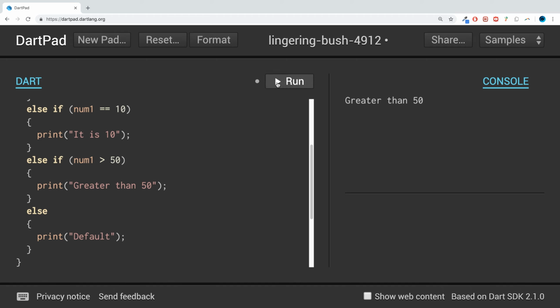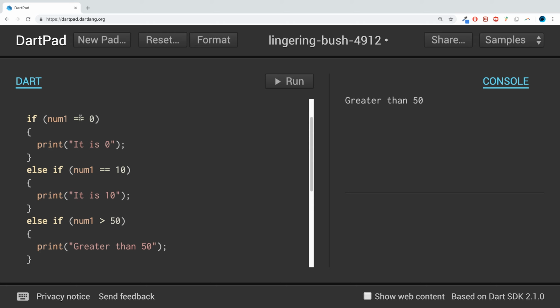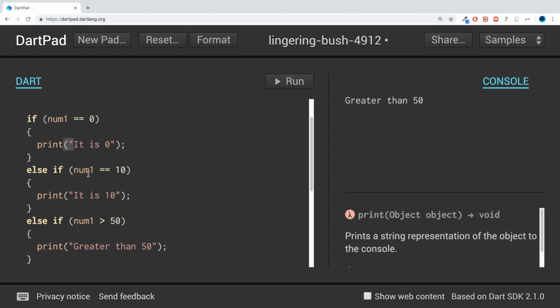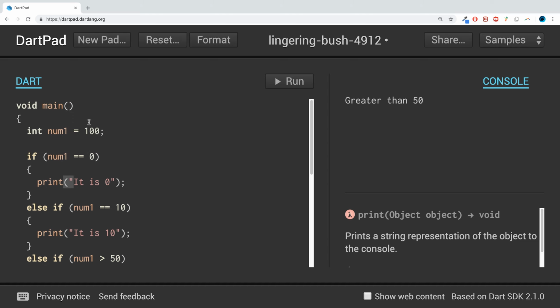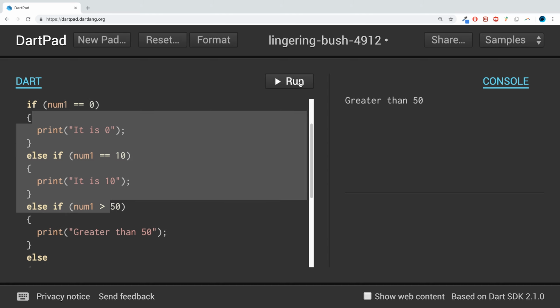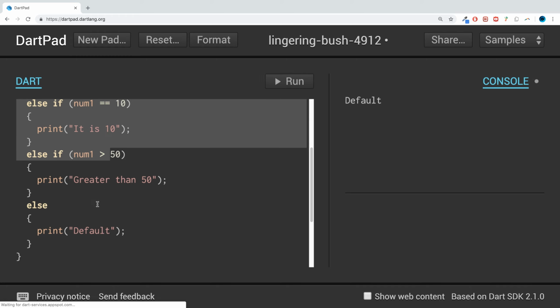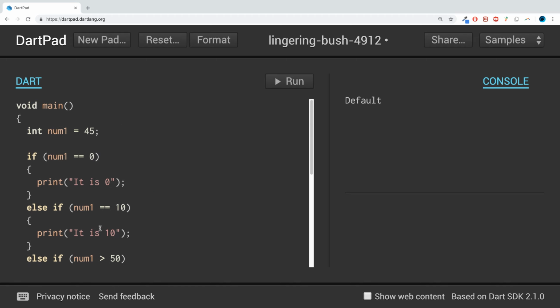"default". So if I run it, because it's 100, is 100 equal to 0? This results in false, so this isn't run. Is 100 equal to 10? No, so this isn't run. Is 100 greater than 50? Yes, so it's still run. So let me change this to 45, so it doesn't match any of these conditions, and you'll see because all other conditions fail, it falls back on the else branch.